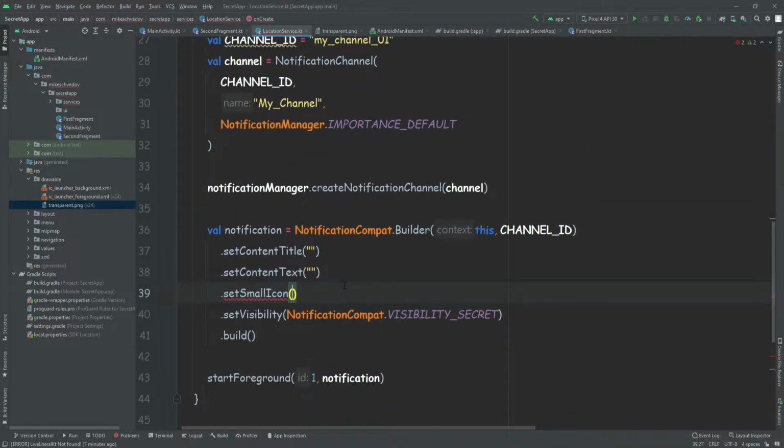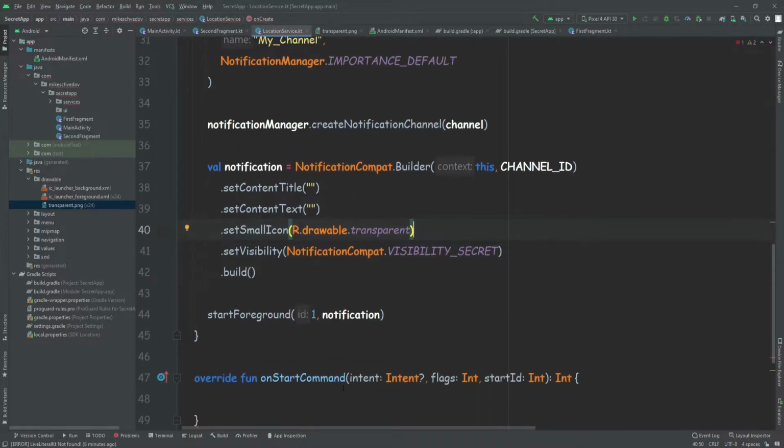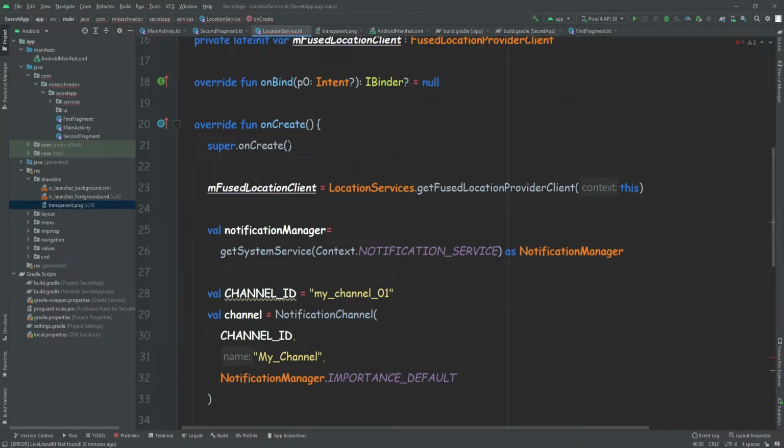So now we're going to reference it over here. Let's import this R.drawable.transparent. So now instead of an icon, we're simply going to see a blank image. And it's something that will help us with being more hidden, okay? Now we're done with this onCreate method.